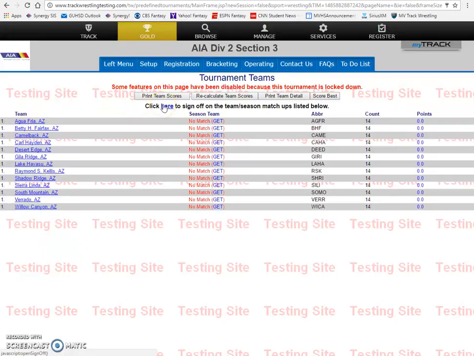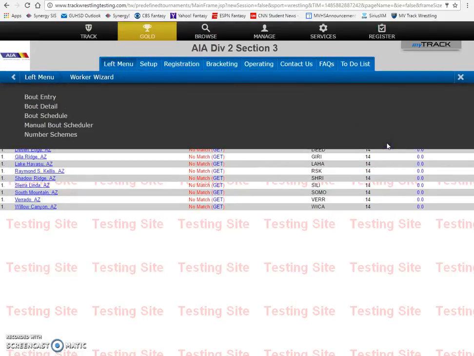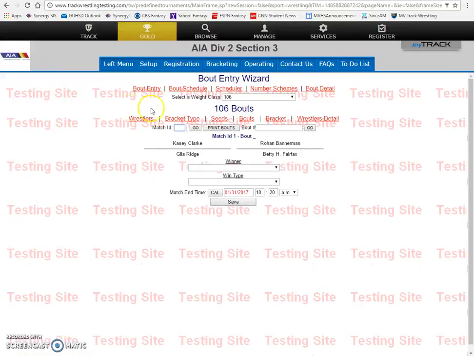So here we go. Brackets are printed, bout sheets are printed out at tables, wrestling started, and you're just now starting to get bout sheets coming back to you at the head table with match results. So here's what we're going to do. We're going to go to left menu. This Worker Wizard is going to be where you do a majority of your stuff from. I would prefer it if you went to bout entry. Now the very first one that pops up here is 106 pounds. Obviously that's the first weight class.